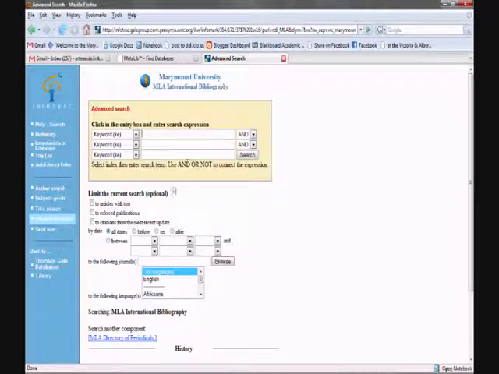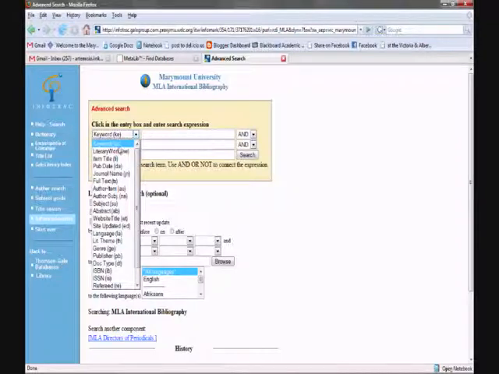You can search for keywords. You can search for literary works, publication date. You can do a variety of different searches. Keyword is the most general, okay? But again, you can search for the title of a literary work, which is what we just did in the title search.